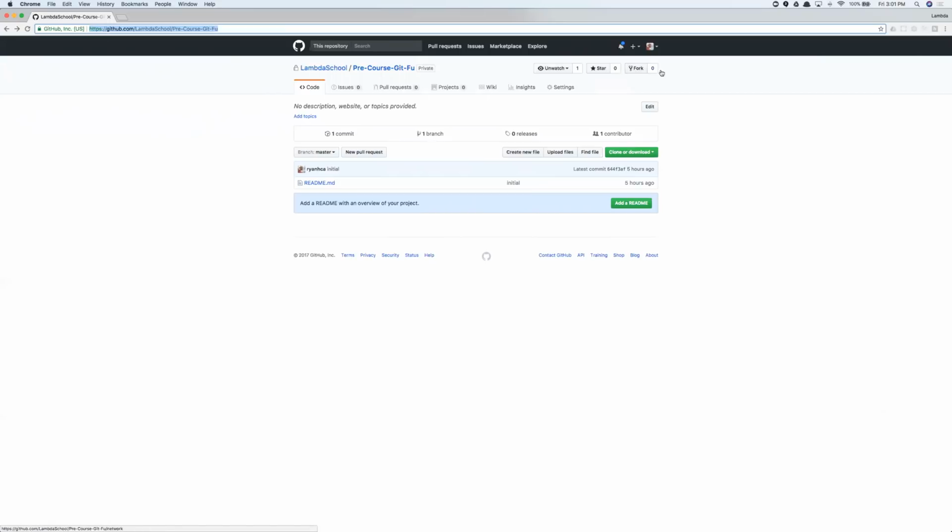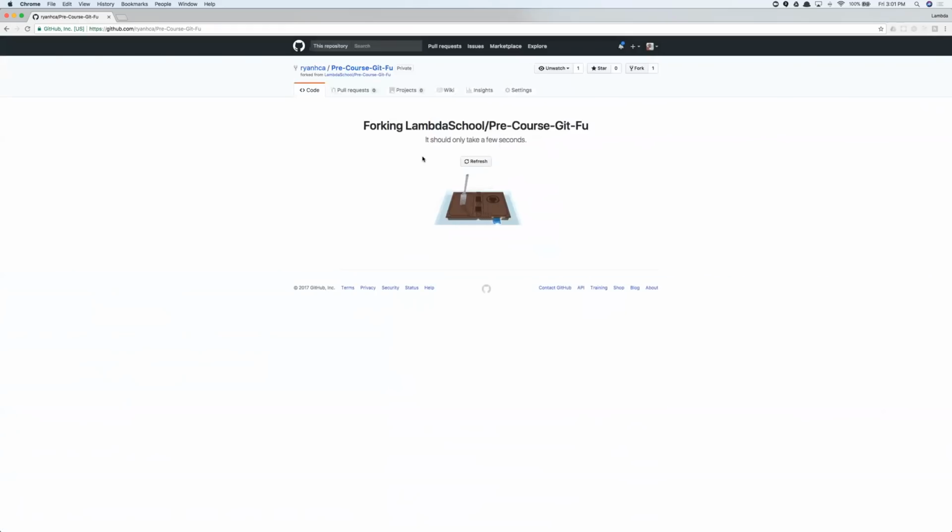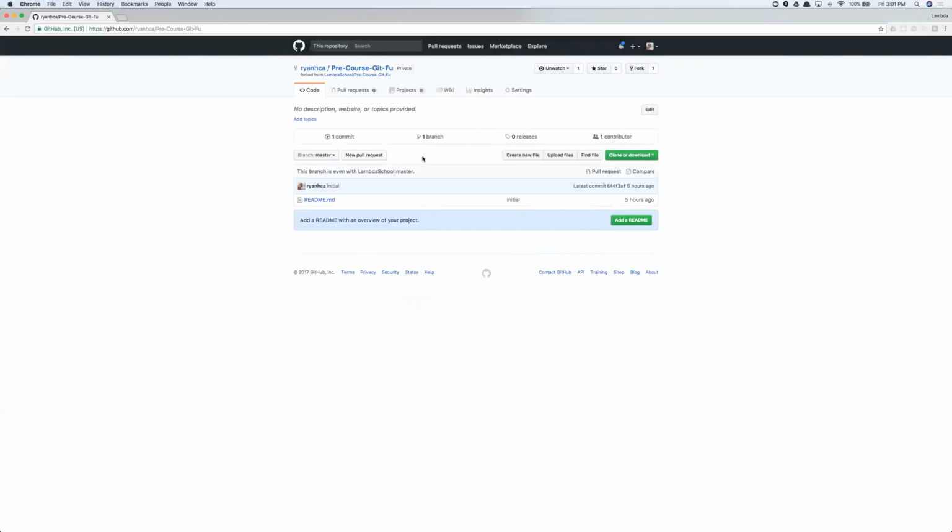So there's this button right here in the top right called fork. If I click on that button, it's going to pop up this little modal, and I can assign where I want this fork to be cloned to. And I chose my very own GitHub user account, not any of the other organizations that I'm a part of.